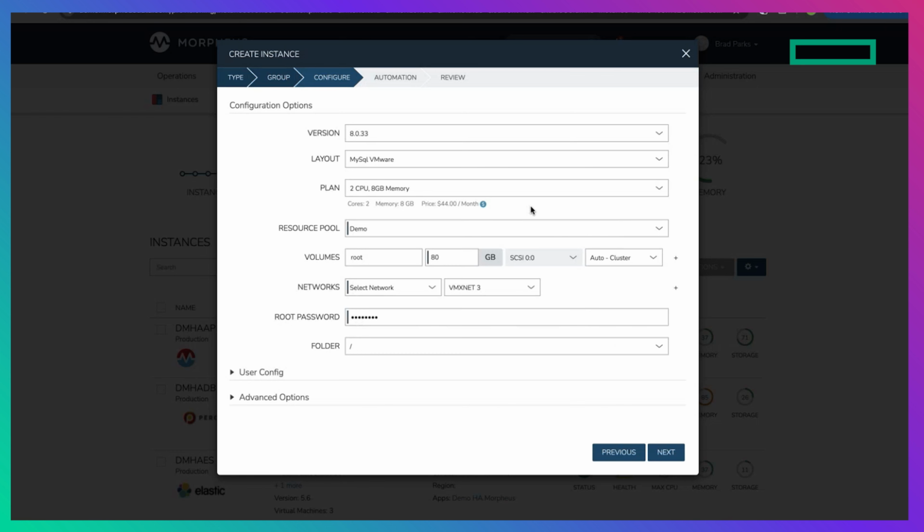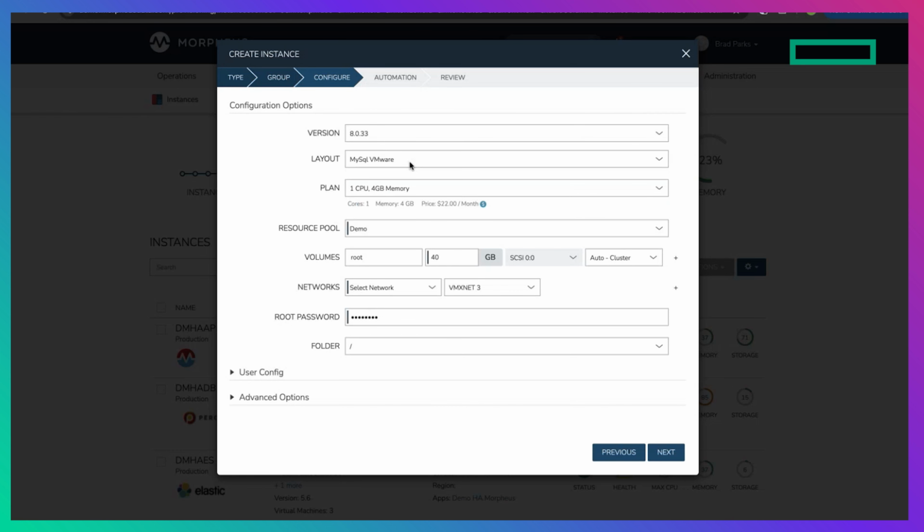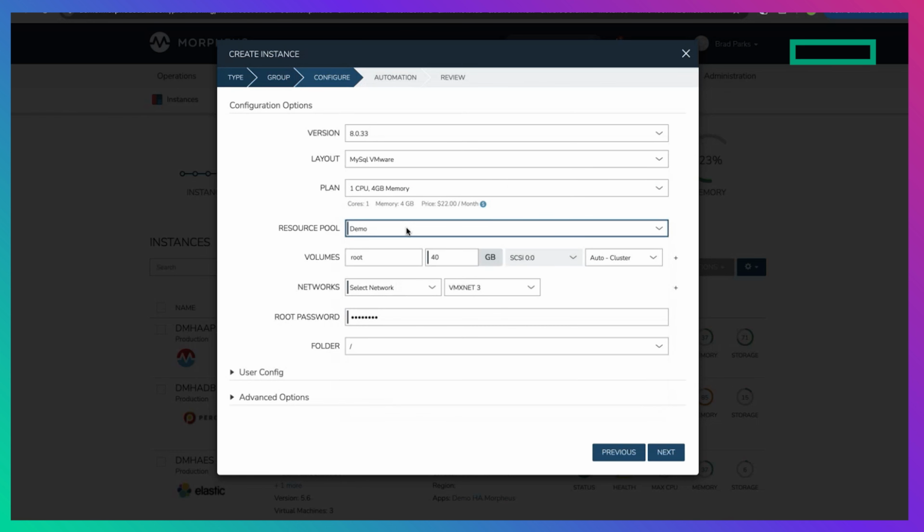I'm going to stick with my on-premises VM here. I'm going to provision it into my VMware, but $44 even is a little steep. I don't think I really need this much horsepower. I'm just going to provision a 1 CPU box with 4 gigs of memory. I'm going to select a resource pool inside this VMware environment.